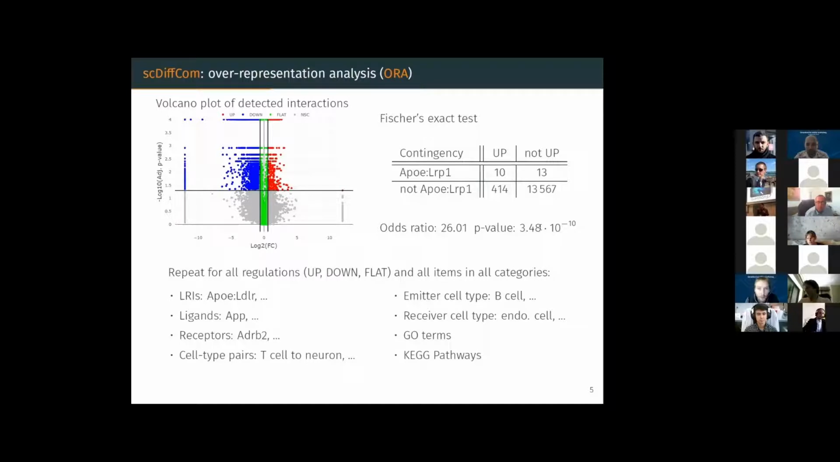Genes, cell types, like for example, are B cells mostly located in the red panel than the other one? And you can say, okay, maybe B cells are usually involved in processes upregulated with age. And we did that with GO terms as well, etc. So this is the package itself.